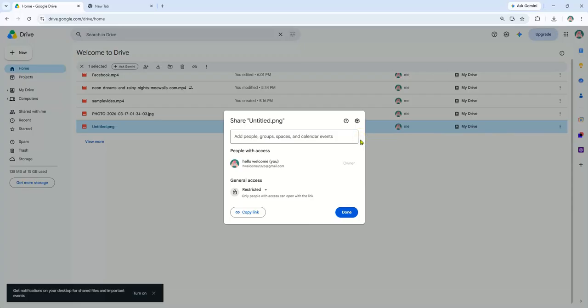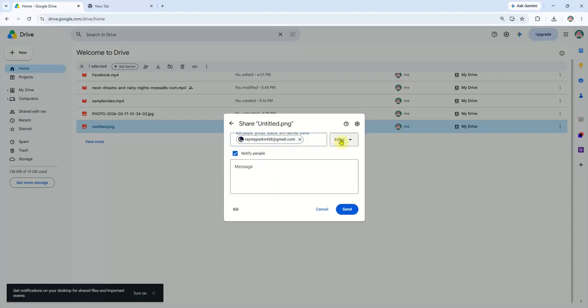If you want to share it with specific people, go back to the sharing window and enter their email addresses directly. They'll receive an email invitation to access the file or folder. This method ensures only those you have invited can view or edit the content. And that's how you share a Google Drive link.